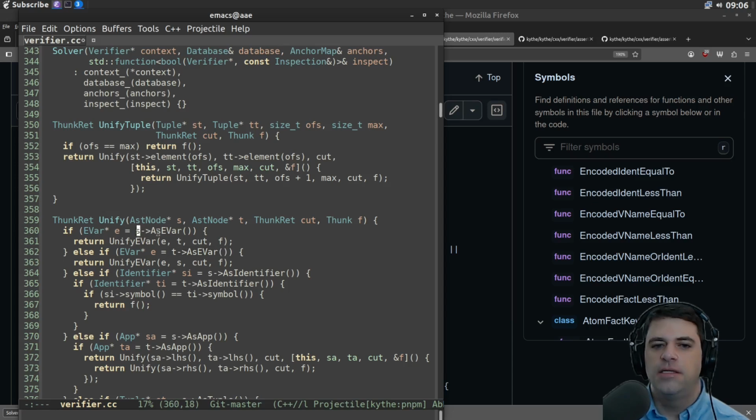Okay, so if S as EVAR succeeds, we're gonna call unify EVAR with the EVAR'd S and T in the second argument, and similarly here. I was confused about E being here, but E switches between S and T. And so the first argument is the EVAR, and S, I guess, can be pretty general in whatever unify EVAR is doing, and so on.